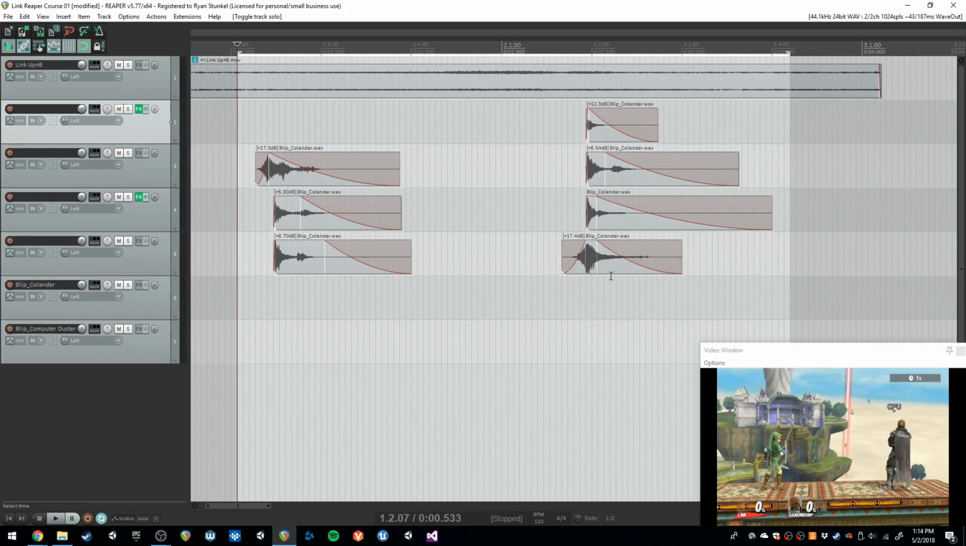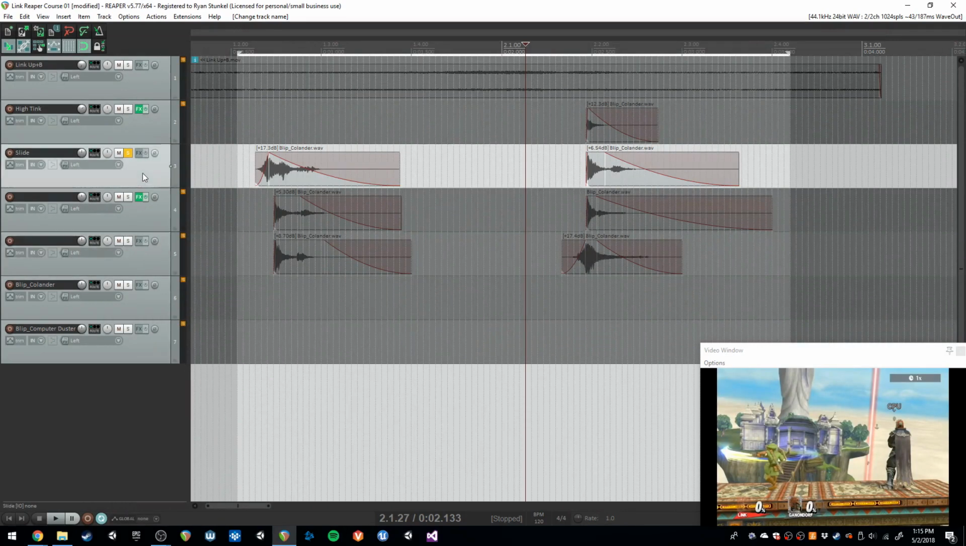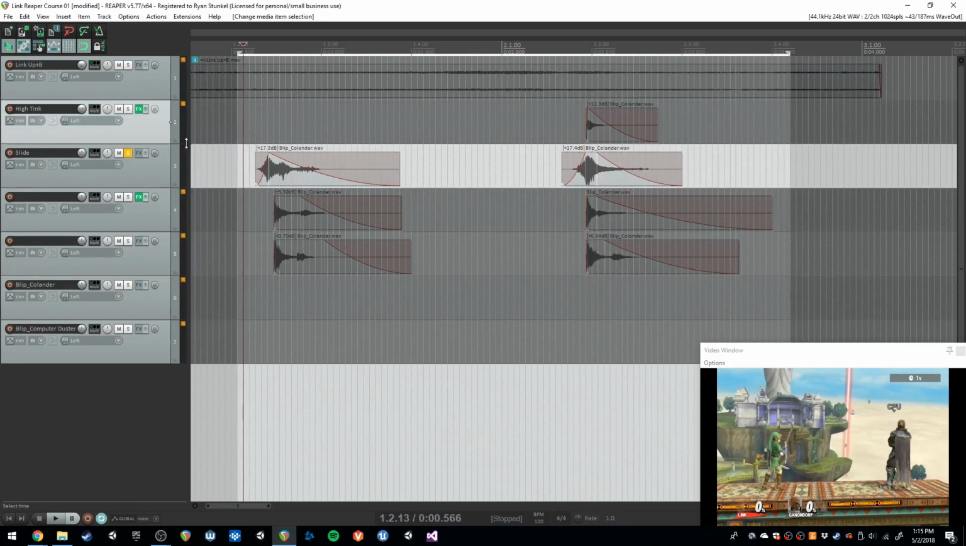Cool. That's actually turning out really well. And before we end it, actually, let's go ahead and just name these files. I'm going to call this High Tink. Okay, so because these ones both are technically the same exact track, because neither of them have effects, I'm just going to swap these two tracks directly. Cool, so now both of these have a slide sound on it.